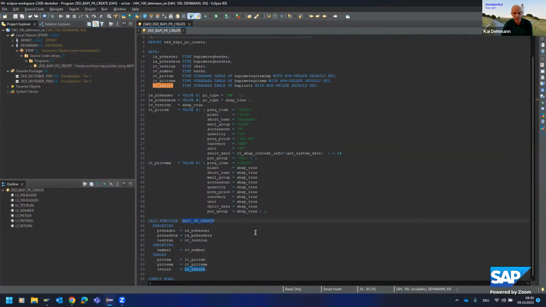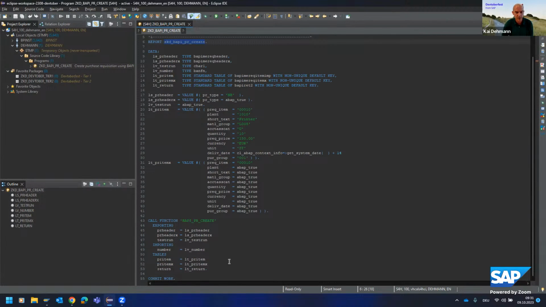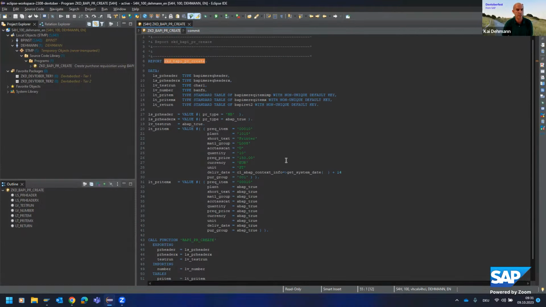The BAPI does not save the data to the database directly, but uses update tasks. So if you really want the data to be stored in the database table, you have to trigger the update task by calling COMMIT WORK. This is, of course, fine here, since I'm running this in a report in $TMP. Depending on the environment, like if you call this in the RAP context, you would never issue a COMMIT WORK because this is then done by the framework.